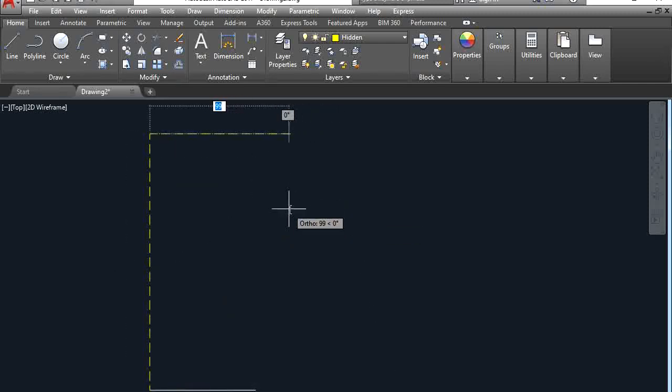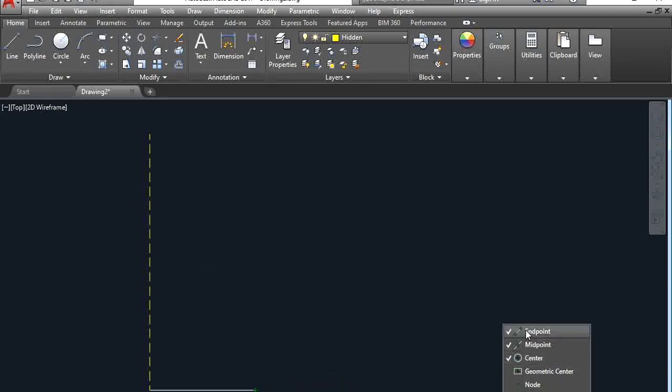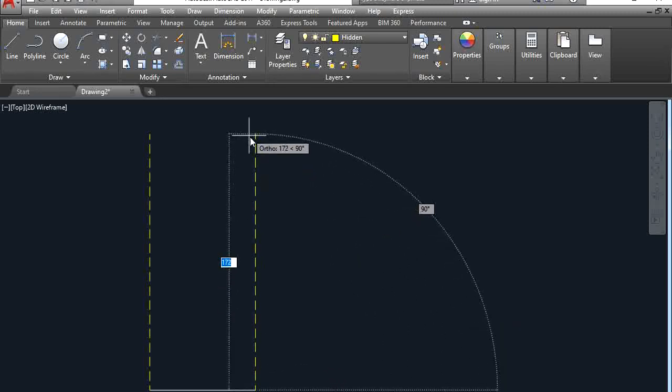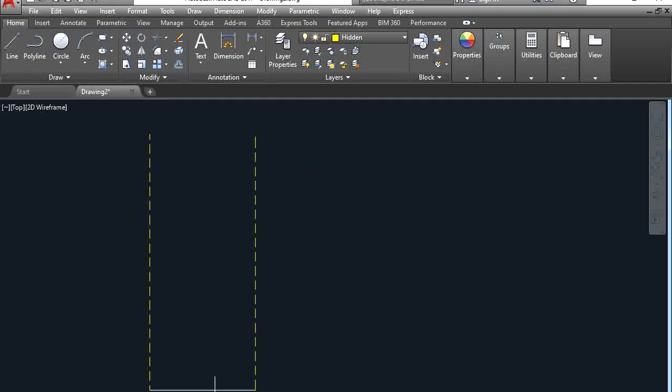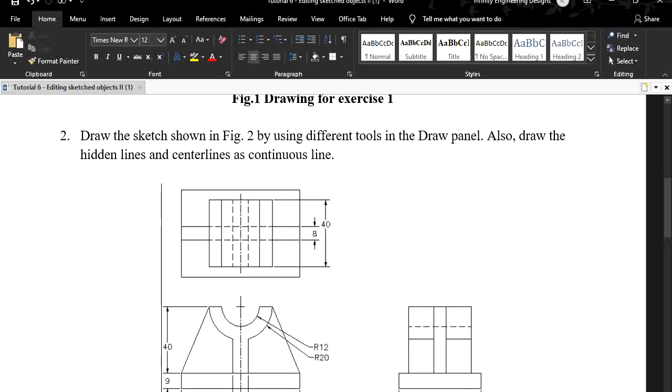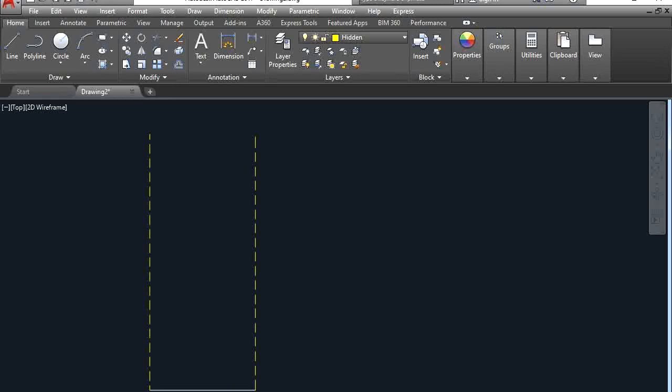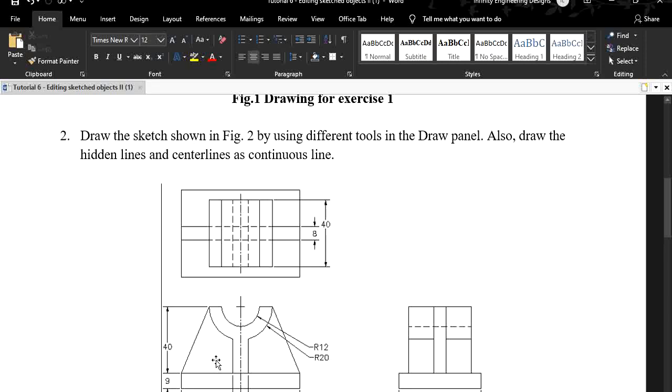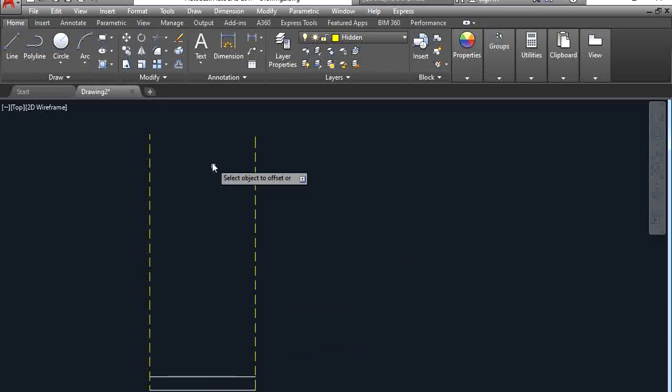After that, draw a continuous line. Now draw the other endpoint line. You can permanently turn on your snap by selecting it from the snap tool. Now I am going to offset 9 mm from this line. Choose the offset tool, choose the line, give 9 mm, press enter, and select your offset side using your mouse and click on it. The upper part is 40 mm distance from this line, so we can offset from this line.